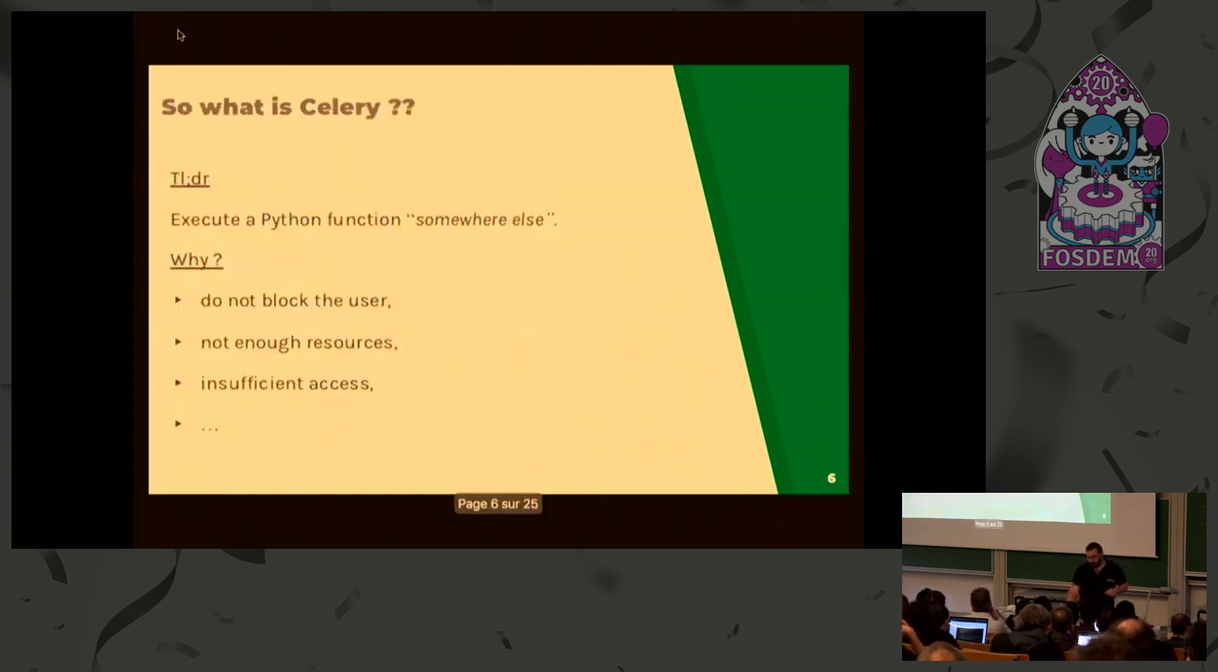Okay? So, in summary, what is Celery? It's just a mechanism, a Python library, used to execute tasks, and a task is in fact just Python code, somewhere else. And why do that? Just some use cases. For example, to not block the user. If you are working on a web service and your user makes a request on it, you don't want to block it. You want to execute a long-running task somewhere else and return a quick response right now.